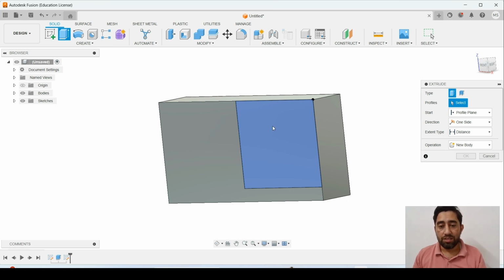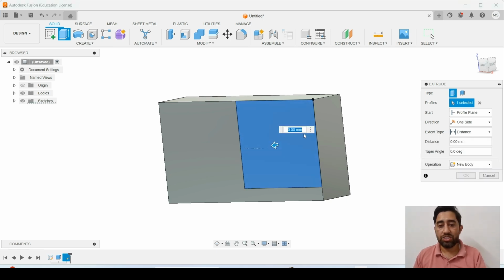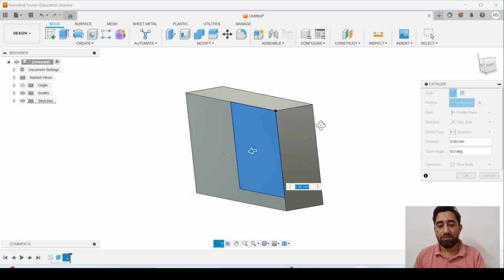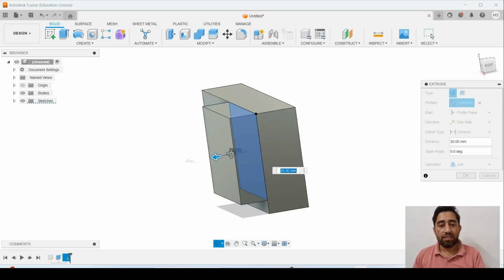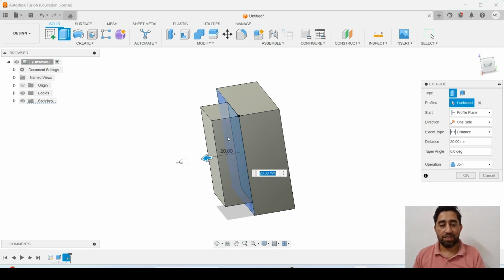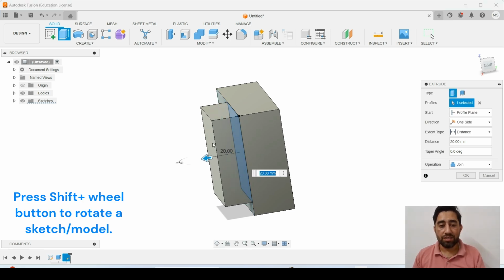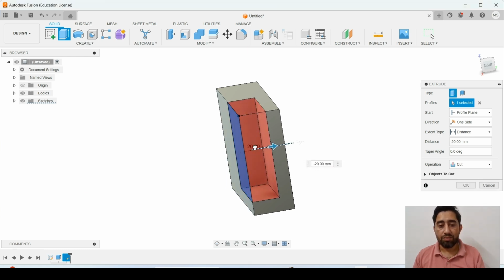So select this sketch, and now you will see the magic of Fusion 360. If we move this arrow towards the right, then it is creating another feature. But we don't want it. We want it to be here.